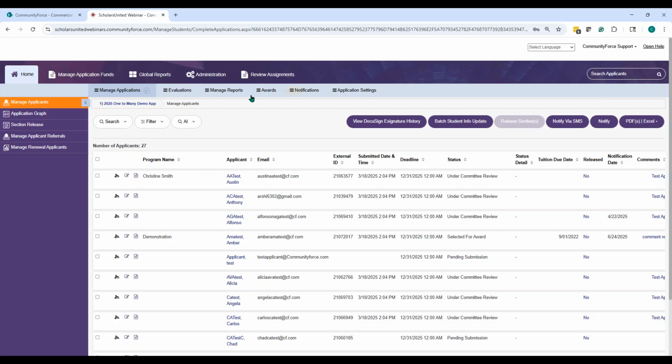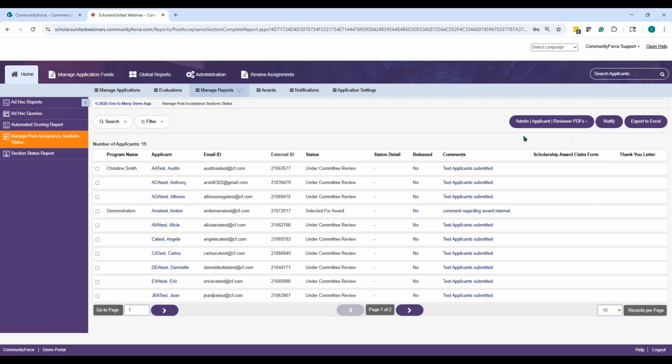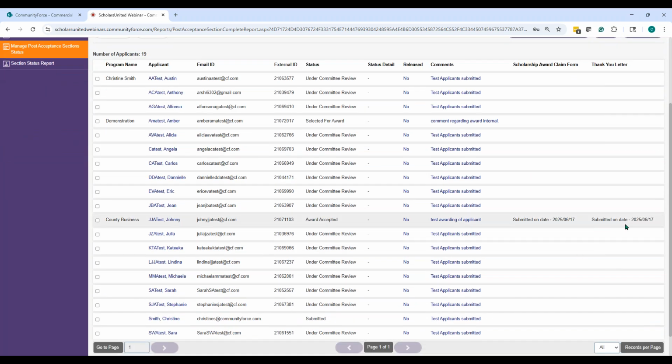I go back to the site, and I'm logged in under the application. I go to manage reports, and under manage reports, you're going to see manage post acceptance section status. That's the report that shows when they click that submit button on that section. This is nice because here it's showing there's my scholarship claim form, there's my thank you letter. I've got one applicant that has completed those. They clicked the submit button on those two sections, and there they are. Okay, so I can see that they've submitted, and this is just the post acceptance section status.